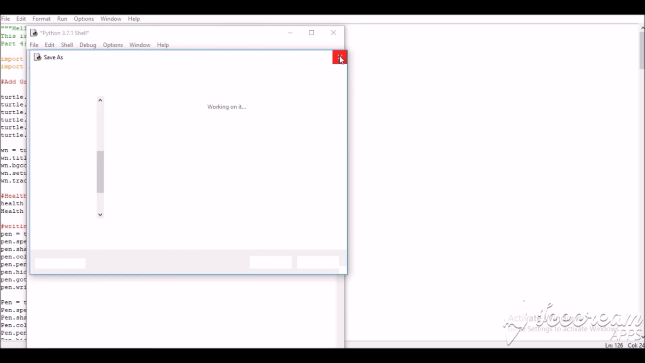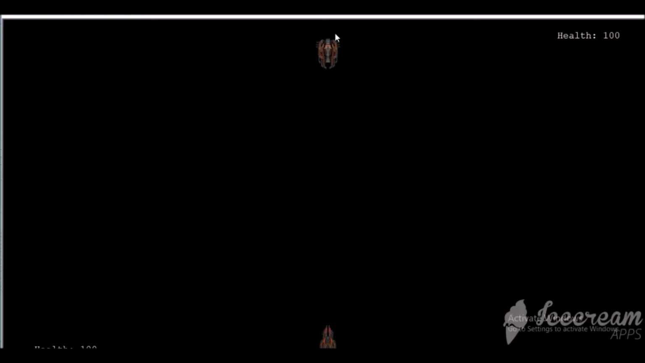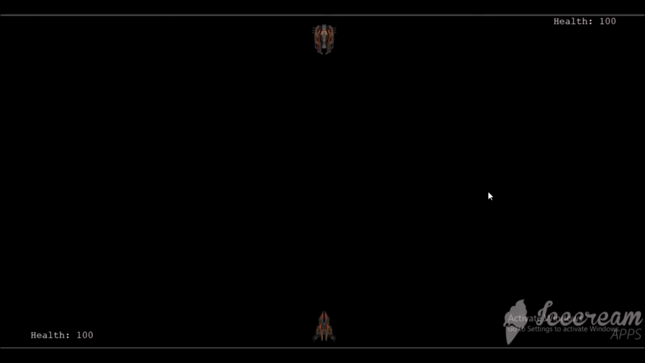Okay, wait a minute, what happened? Yeah, so here is our ship, spaceship 1 and 2, and you can see the bullets they are firing.